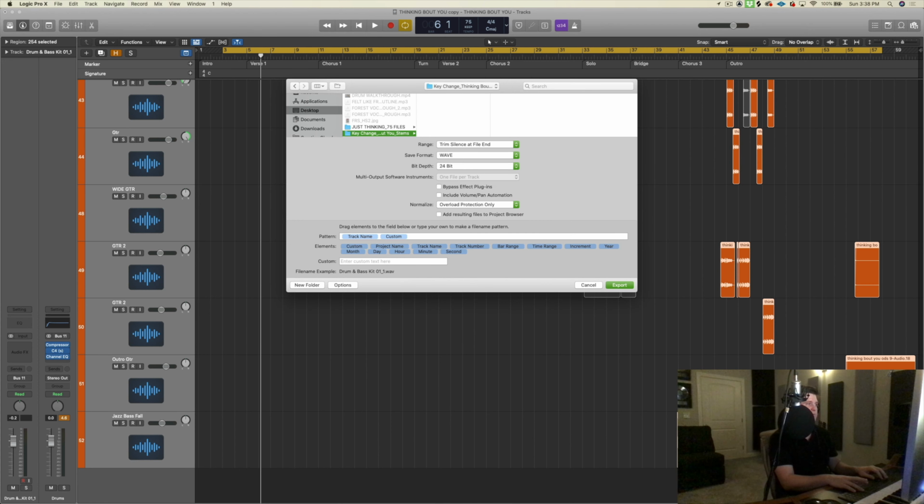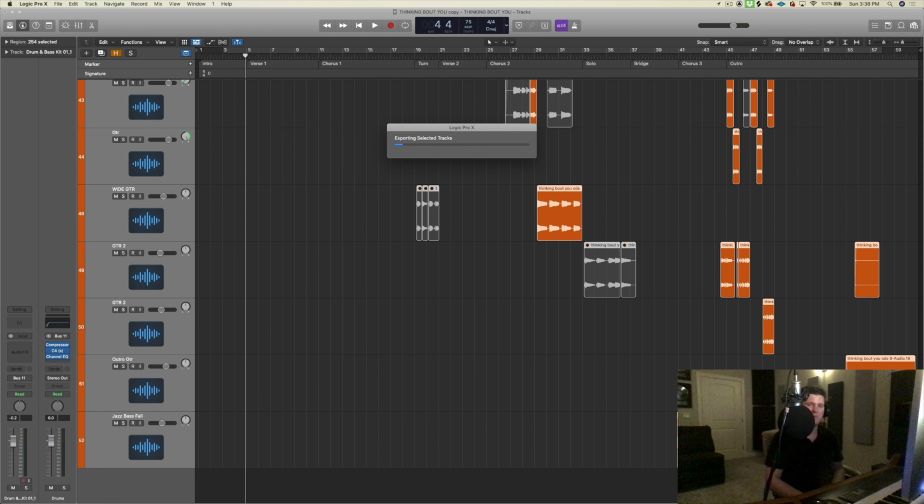So we'll let this do its thing. It's probably going to take a couple minutes or so. It won't take long. And you'll be happy that you have all your files in the right key. That way you drop it into your new session, everything's in the right key from the get-go.